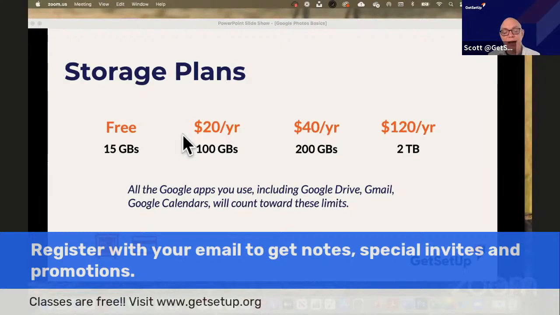If you are using a lot of those apps, your photos and any videos you're backing up are probably going to be the biggest storage hogs. Text does not take up nearly as much data space as photos and video do. But that's 15 gigabytes of free space.